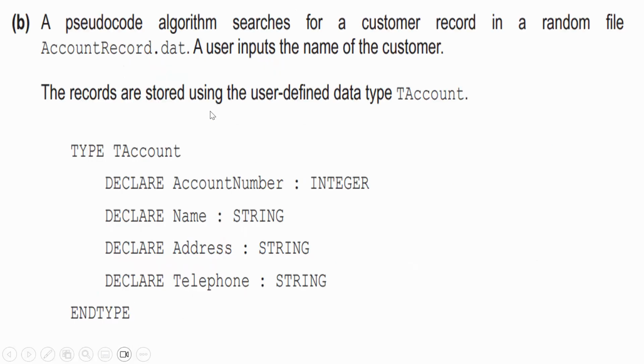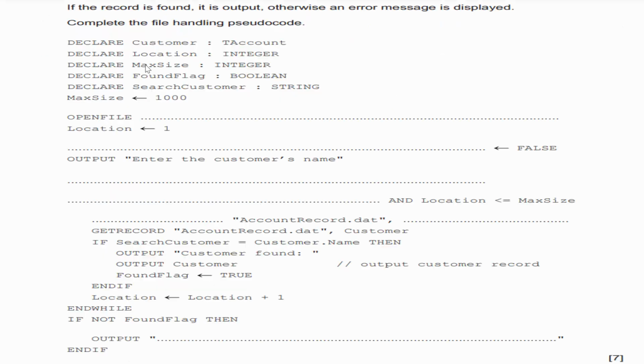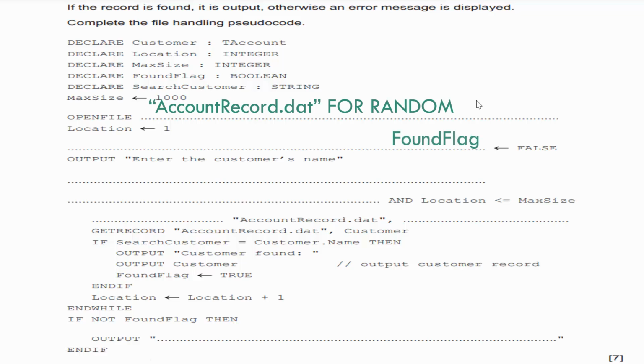So we need to open the file. What file are we opening? Well, it tells us the file accountRecord.dat. Well, why am I opening it? Because remember, it's open file accountRecord.dat. You want to put that in quotes for what? For random, because it's a random file, not a txt file. So if you do for read, that's with the txt file. We're opening it up as a random file. We set the location to 1. What are we going to set to false? Well, there's only one Boolean value that we can set to false, and that's found flag. So already we're about a third of the way through.